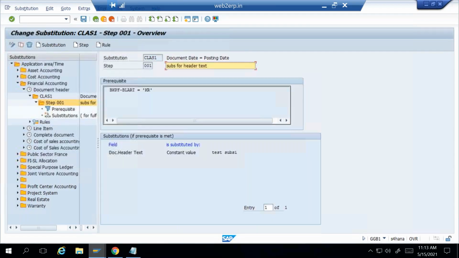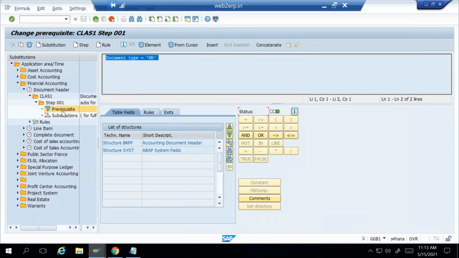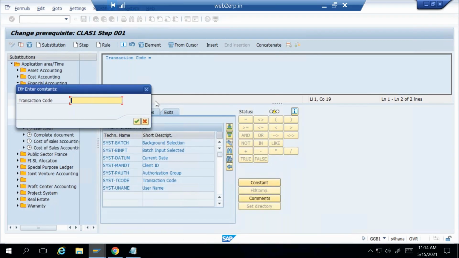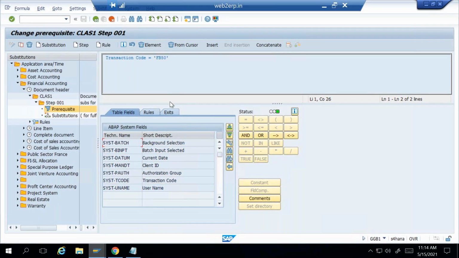Okay, and steps, let's go to the steps. Here you can see there are only two steps. There is no check, there is no message. Prerequisite, substitute. So what is my prerequisite? My prerequisite is document type equal to, or maybe transaction code equal to, right? We say transaction code. Okay, so system fields, our transaction code equal to constant, which is FB50, right?